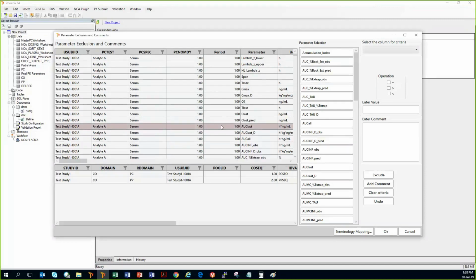Again, I could do that based on criteria. Or I could say I want AUC all, for example, to be excluded when PC nom dy equals 1. So like on a given day, I don't want that parameter to be reported. So not enough samples collected. And then I can do that exclusion so that AUC all only on day 1 for all subjects will not be reported. And you can see that this exclusion occurred there. So there's really no limit in how you set up the exclusions.